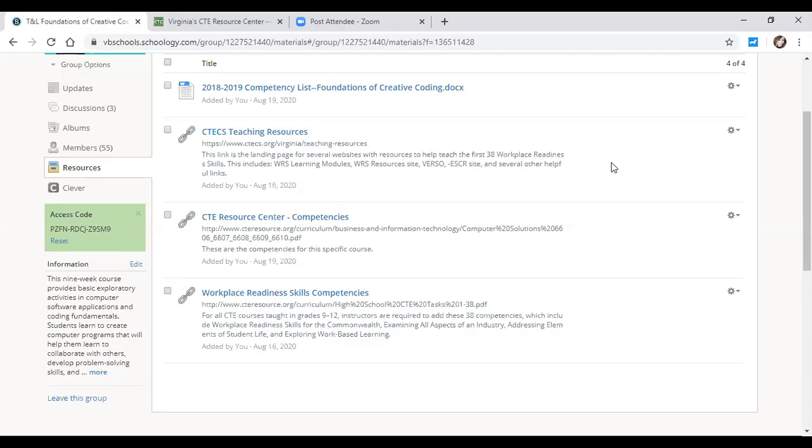So what I did is I kind of put a few of these things in here that I thought would be helpful for you as you're trying to figure out how you want to incorporate this into your classroom. So I have two different links that I would encourage you to look at. The first one is the CTEX teaching resources, and this actually has a couple of different websites on it that will help you with that.